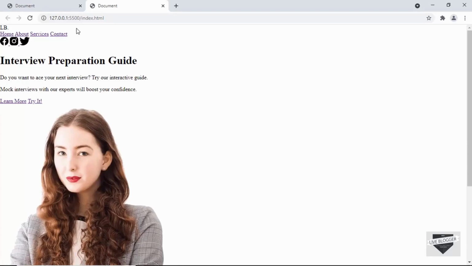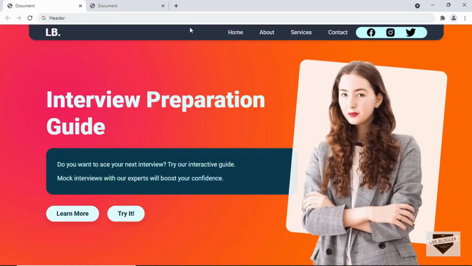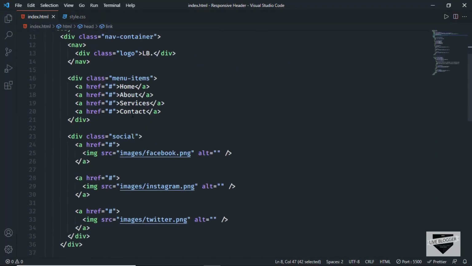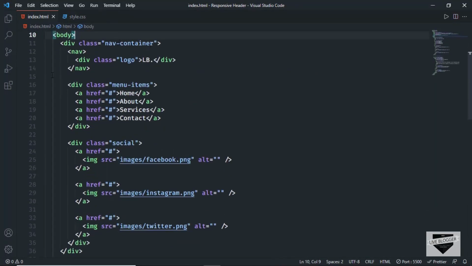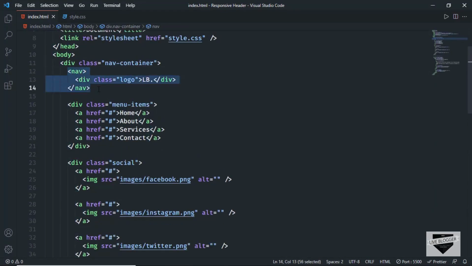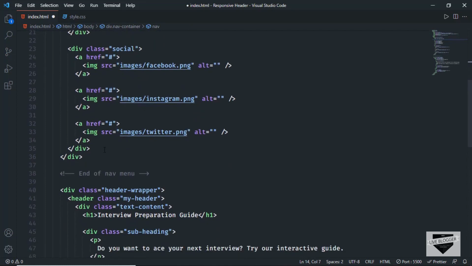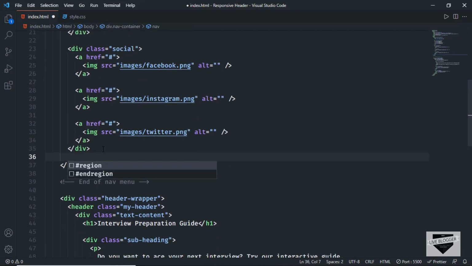Now the first thing we will do is style the nav container. So here we can see this is the nav container. If you go back to the HTML, we can see we have created this division with the class of nav container, and in that we have this nav element, and this should not end over here. So let's delete this from here, and it should end after these social media icons. So we will end it over here.